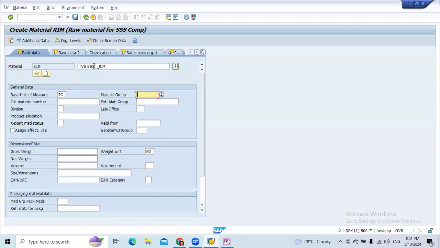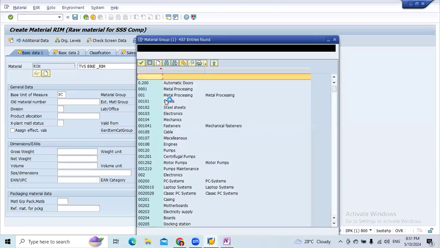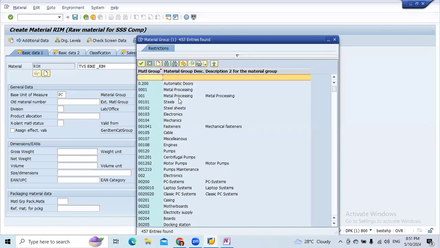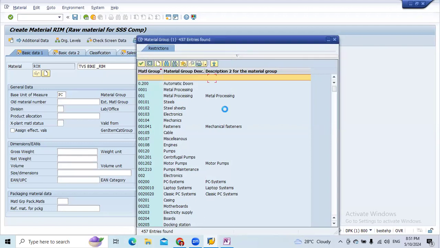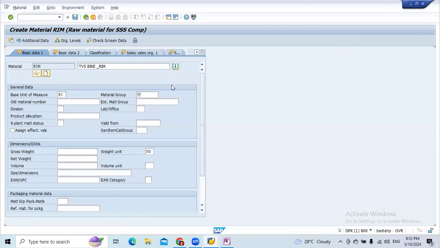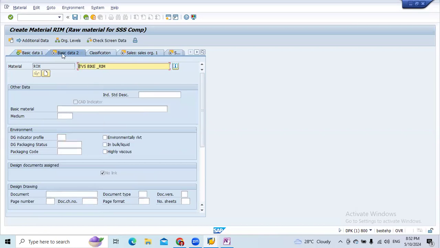Since this is a bike, let's see, do we have a vehicle-related material group, or an automobile one? Yes, we have vehicle. Maybe I'll select this. Maybe I want to enter the rim weight if I know it. Let's say 3 kilos is the weight of that rim. Enter. I'll navigate to the next view.